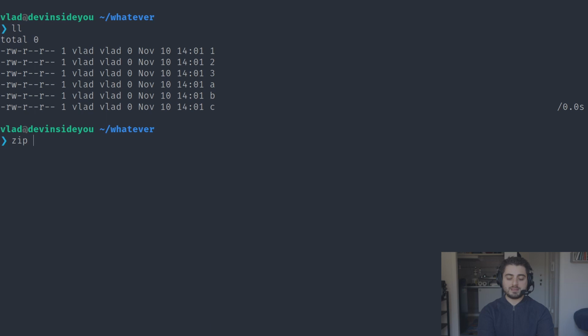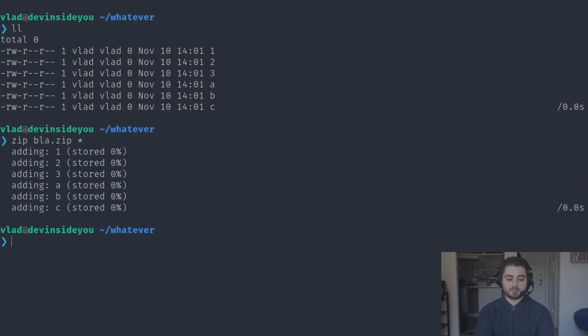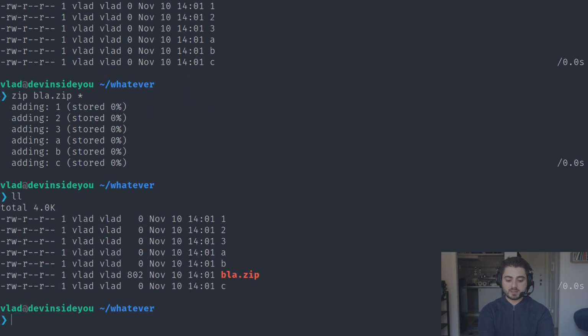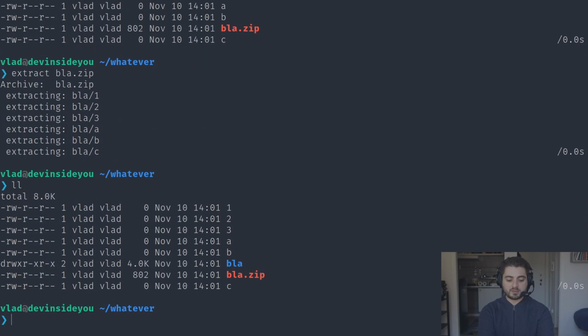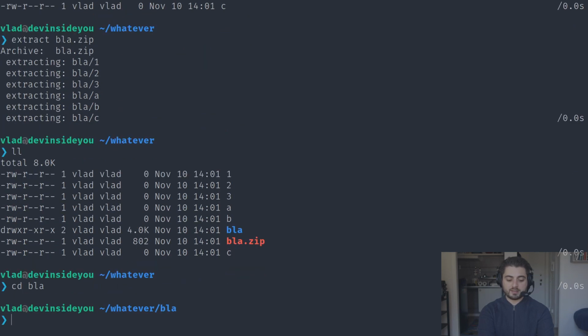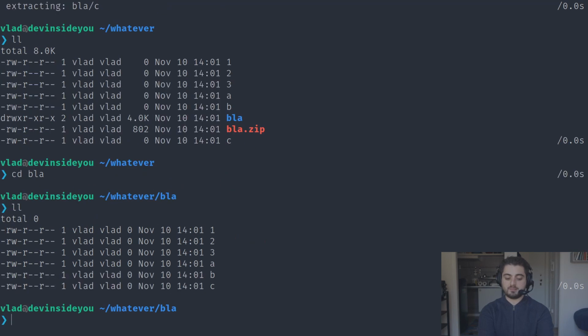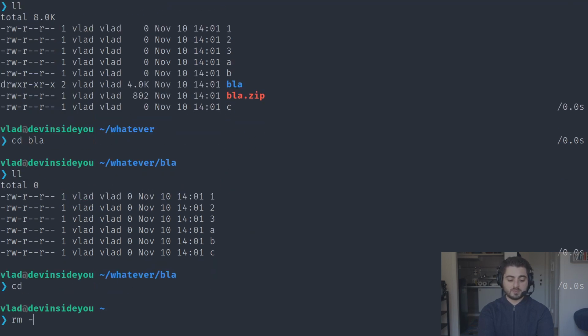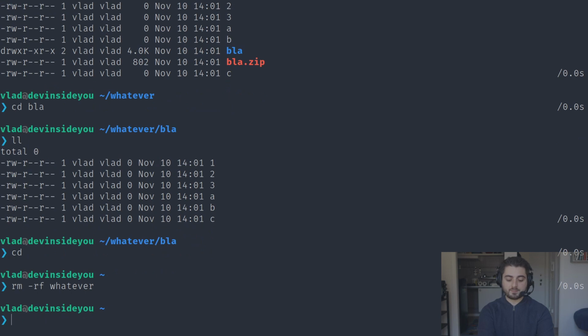So what I'm going to do is zip them all into a file called blah.zip. Like this, zip blah.zip. So if I do ll, we're going to see that there is an archive in there, right? So now I don't have to learn how to unzip it. I don't need to understand which archive it is. I can just go in and say extract blah.zip, bam, and now I created a folder called blah in there, and everything is in there. How awesome. Okay, let's go back to my home folder and remove the whole whatever thing like this.